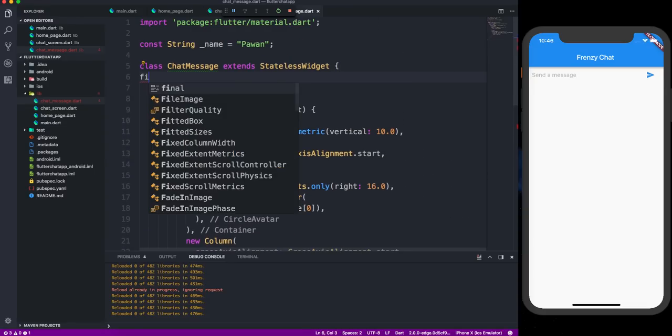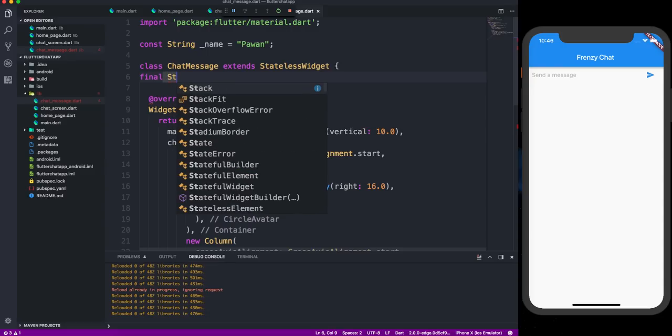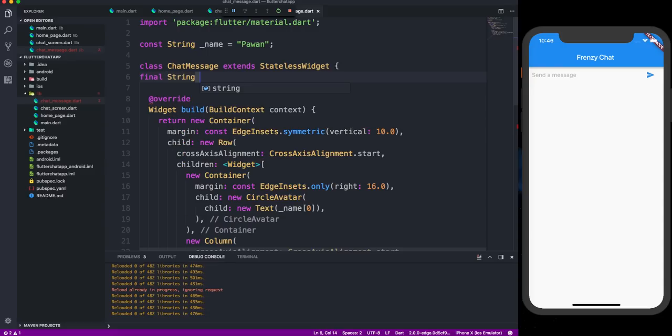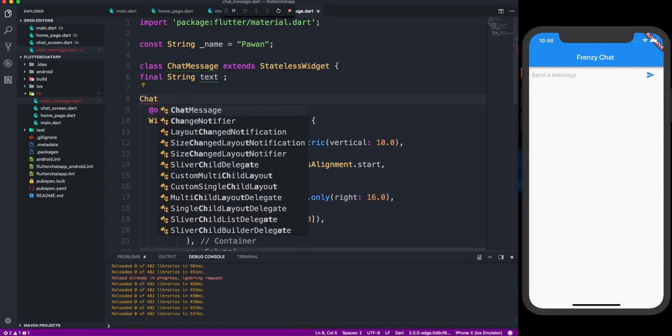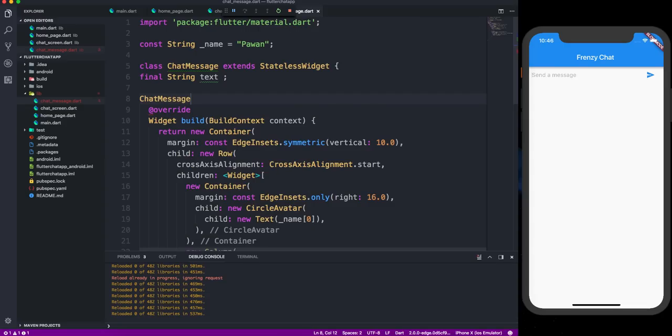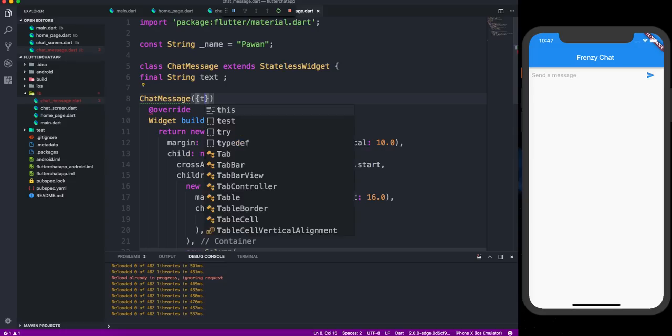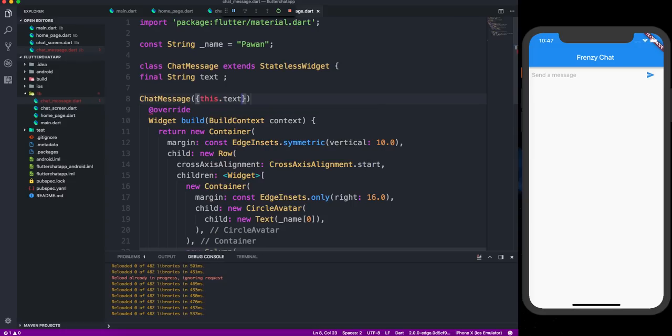So we can say final string text. Okay, this is cool. Or we can also specify this text. So now this text we will receive from this input field. So we also need to have a constructor here which can receive that particular text. Okay, so we will write here this dot text. Okay, I have used these curly braces because this field is optional.